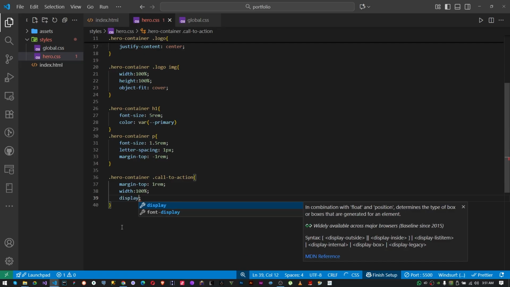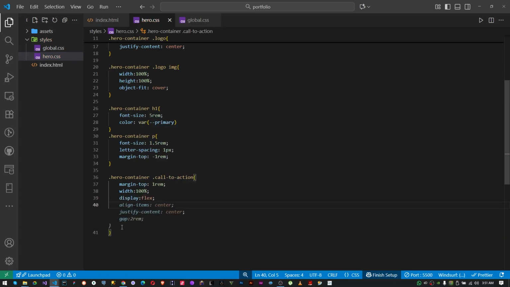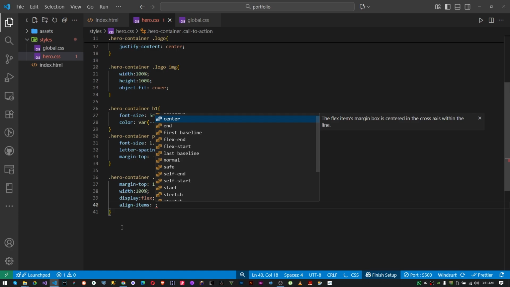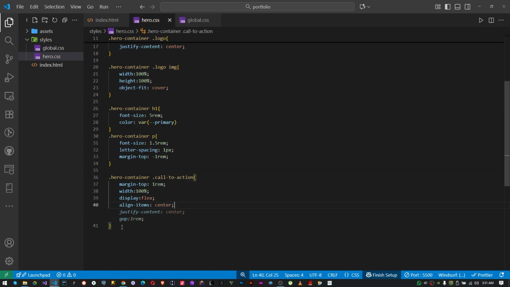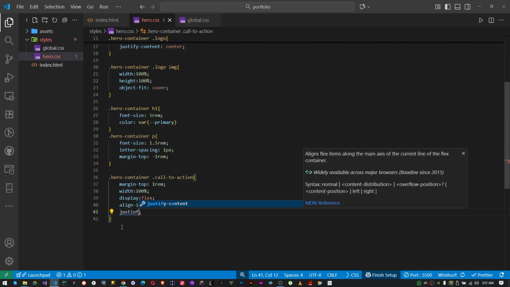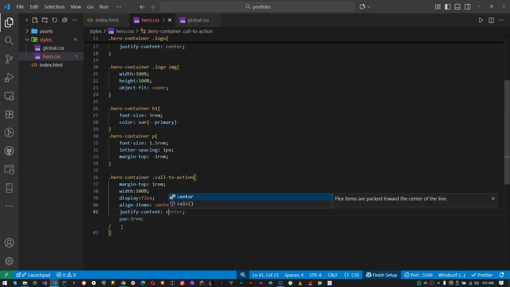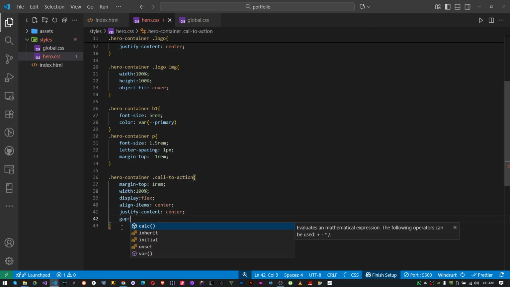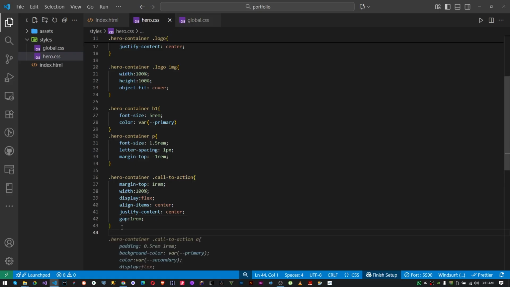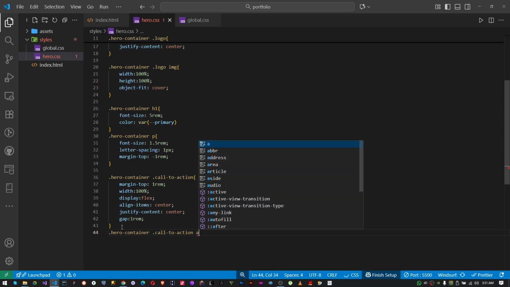So display flex, align items center, so they'll be centered. Justify content center, and gap between them. Let's give it 1 rem. Now before we go, we know that it's an A tag that's there. So let's just do dot hero container dot call to action, then the A tag.